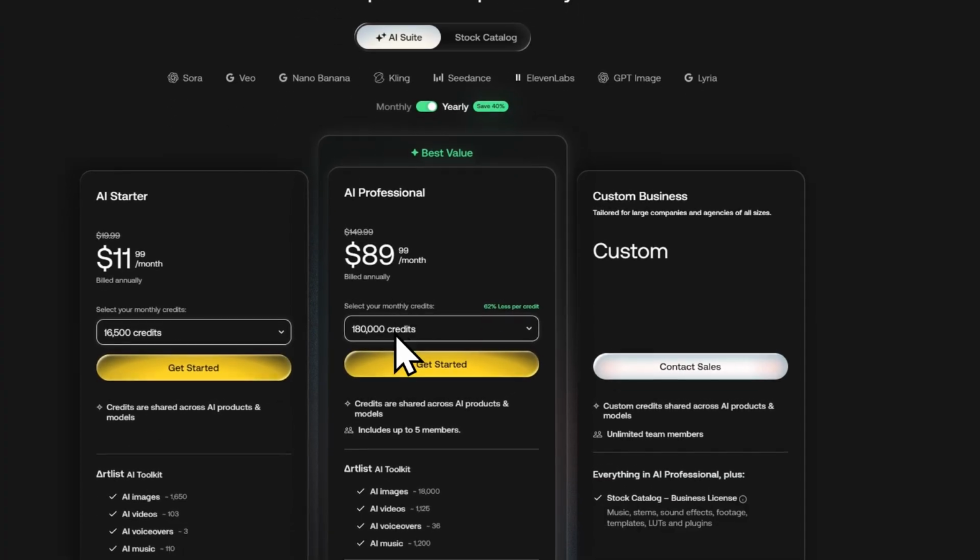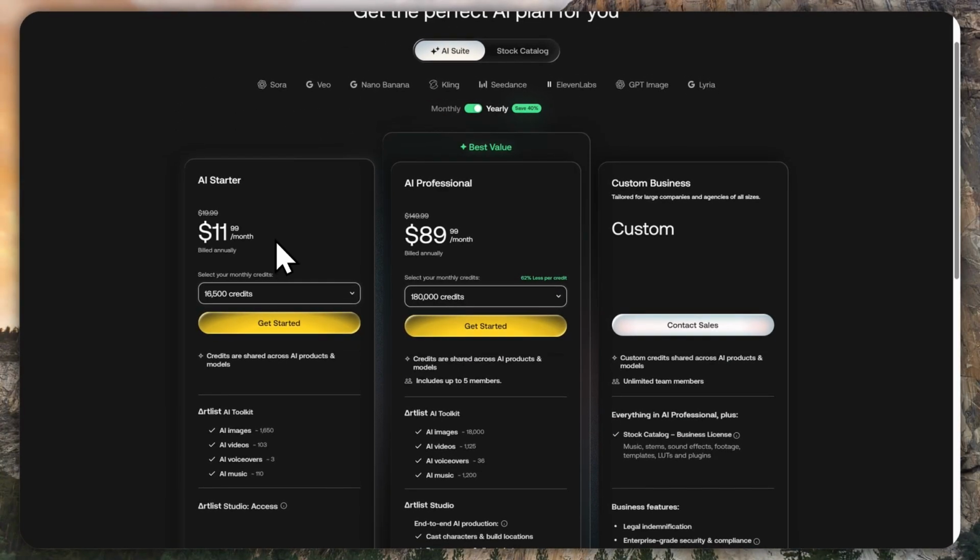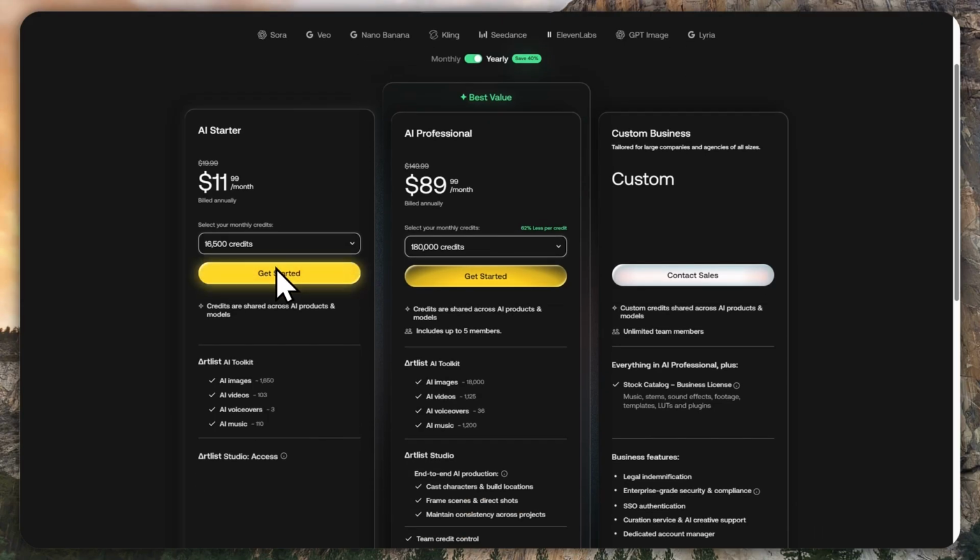So now let's discuss each plan. First is AI Starter. This plan is designed for individual creators who would want to experiment with AI tools without committing to a large package. You'll get access to around 1650 AI images, 103 AI videos, 3 AI voiceovers, 110 AI music tracks, plus studio access. So these are all just estimations.